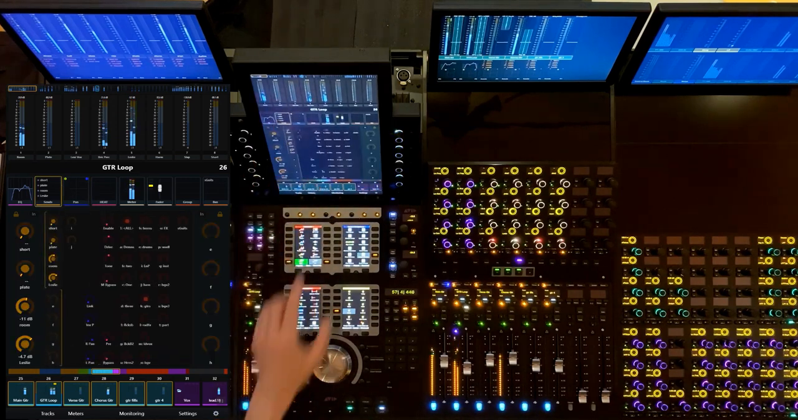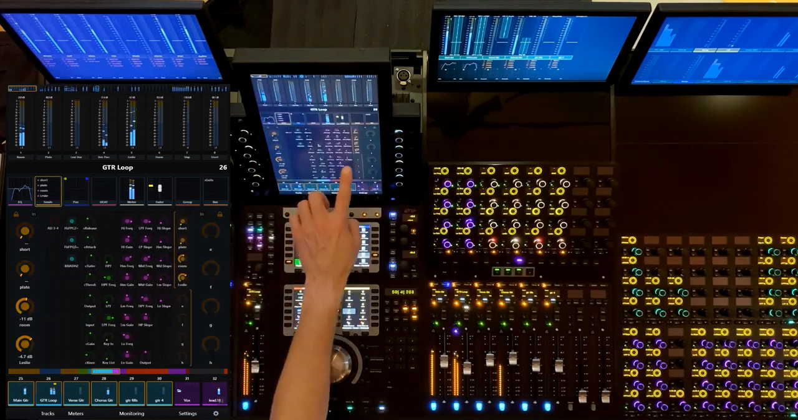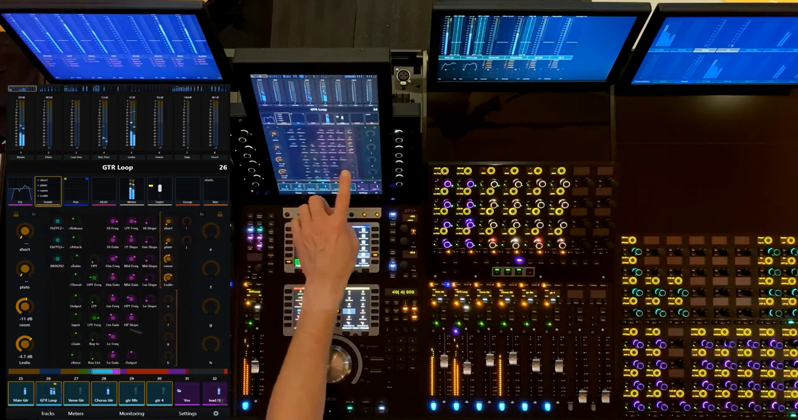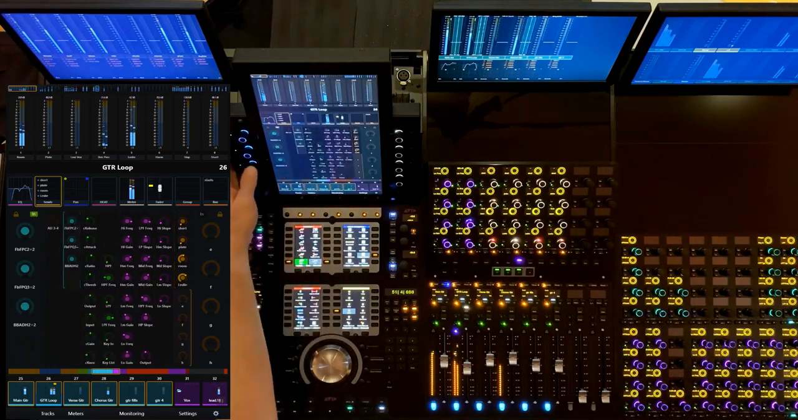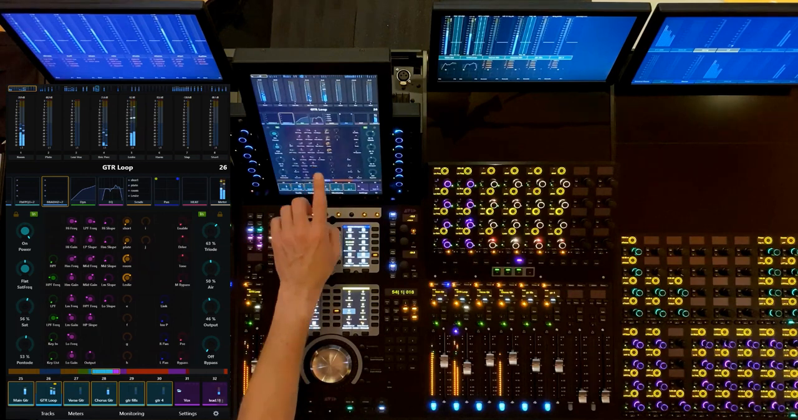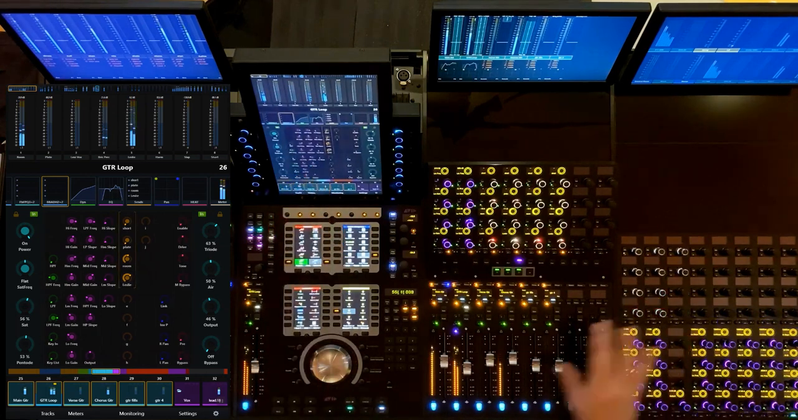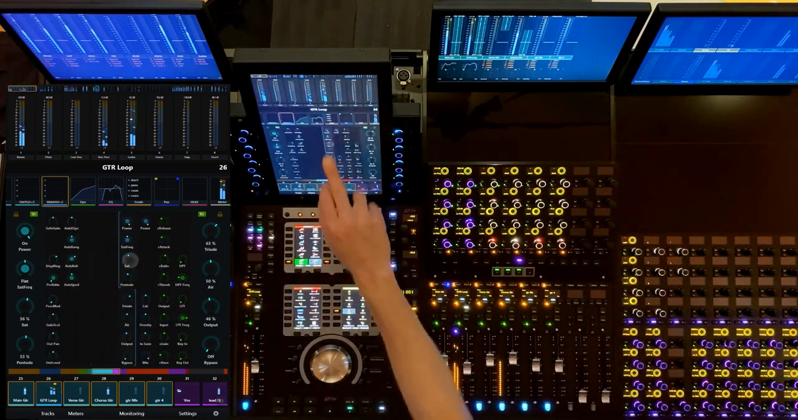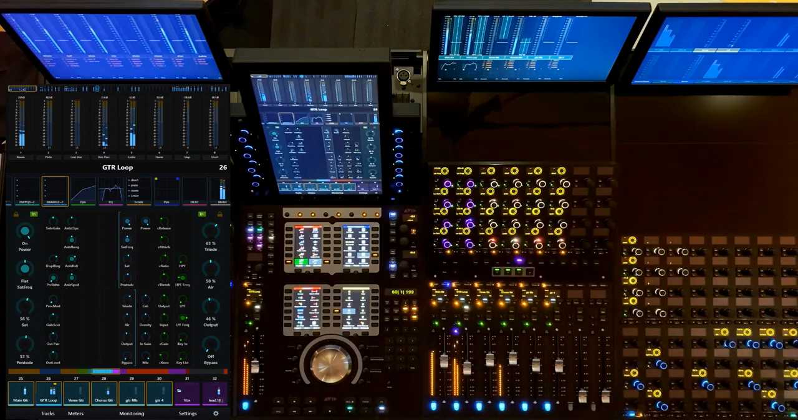From the touchscreen, I can show all of the color-coded parameters, including heat and sends and even insert parameters. We'll dive into some of the harmonic tools there. Now I can touch sends and then correlate that with the physical knobs. We'll touch harmonic and then touch the physical knobs.